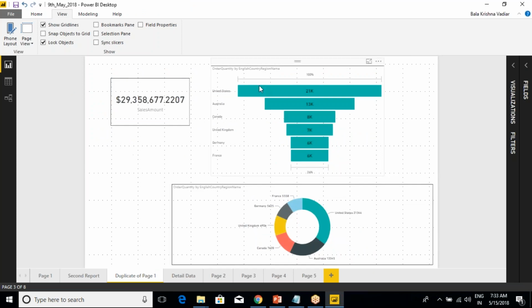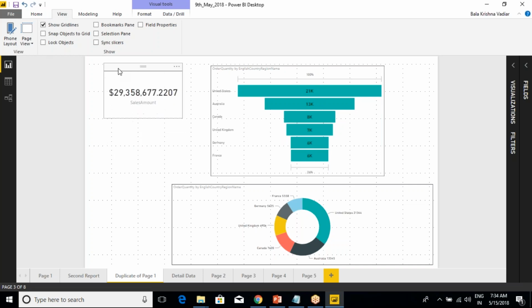Will it work for the second page as well? Yes, because we are doing it at the report level. Okay, so make sure that you are not able to move any of the visuals. Then go to the view and uncheck the lock box. Then you will be able to move this one. That is what the lock objects is about.